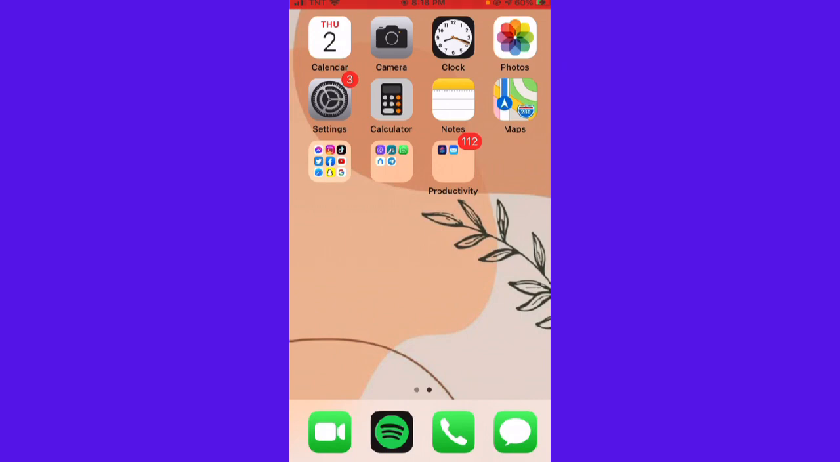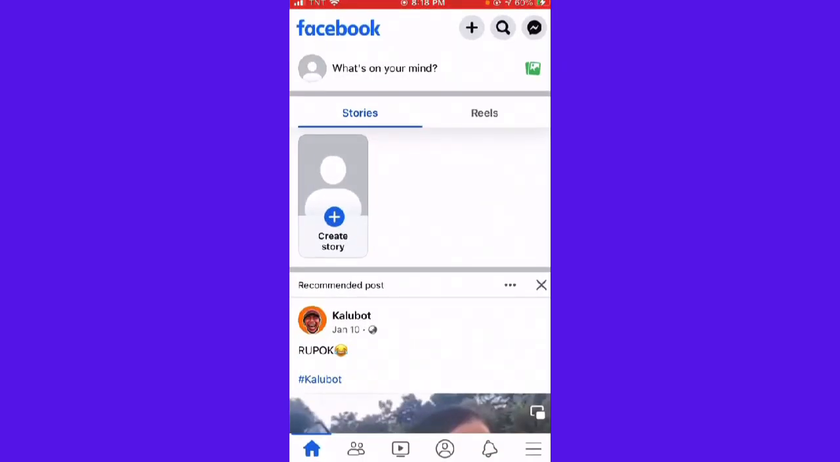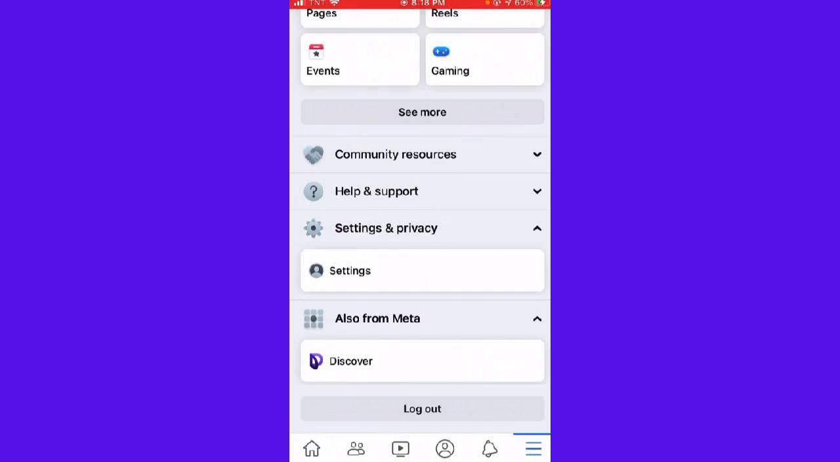So first, you want to open your Facebook app. Then make sure that your account is logged into it and it is the right account. Then you want to click on these three little lines on the lower right side of your screen.